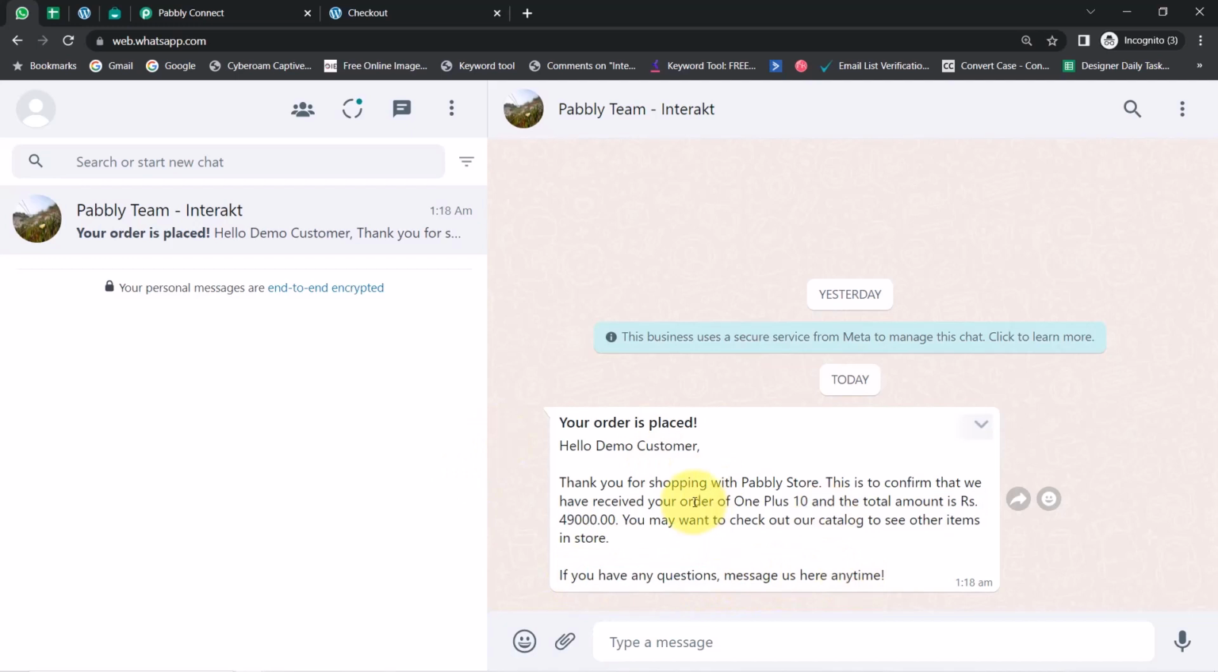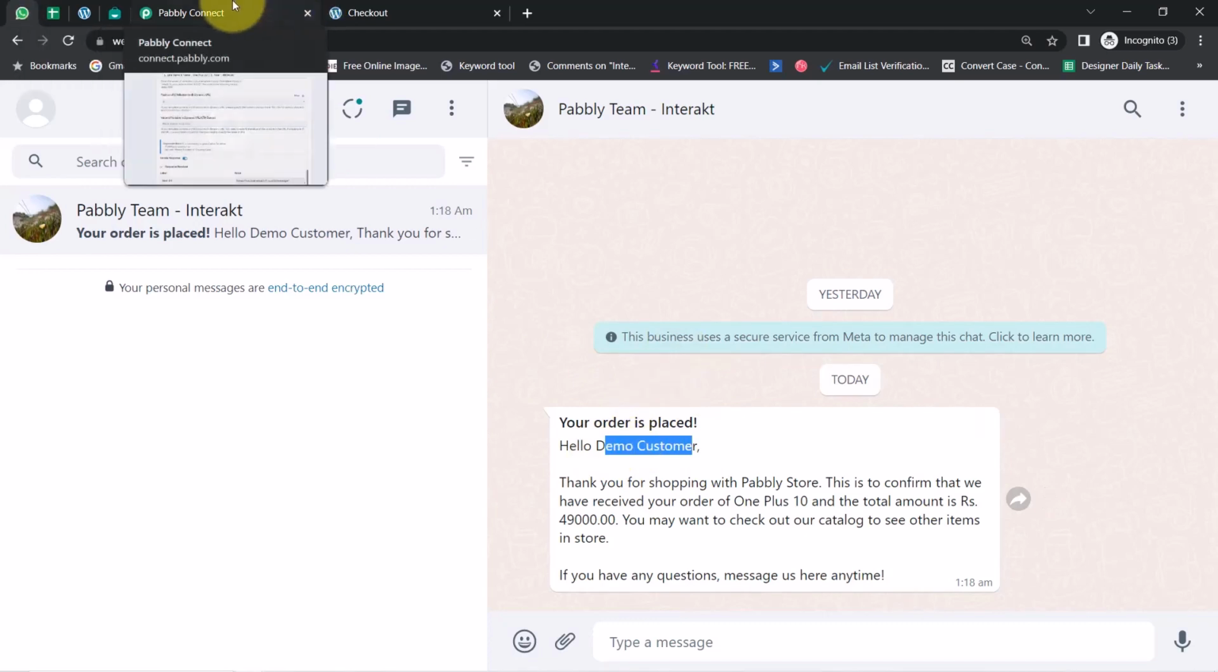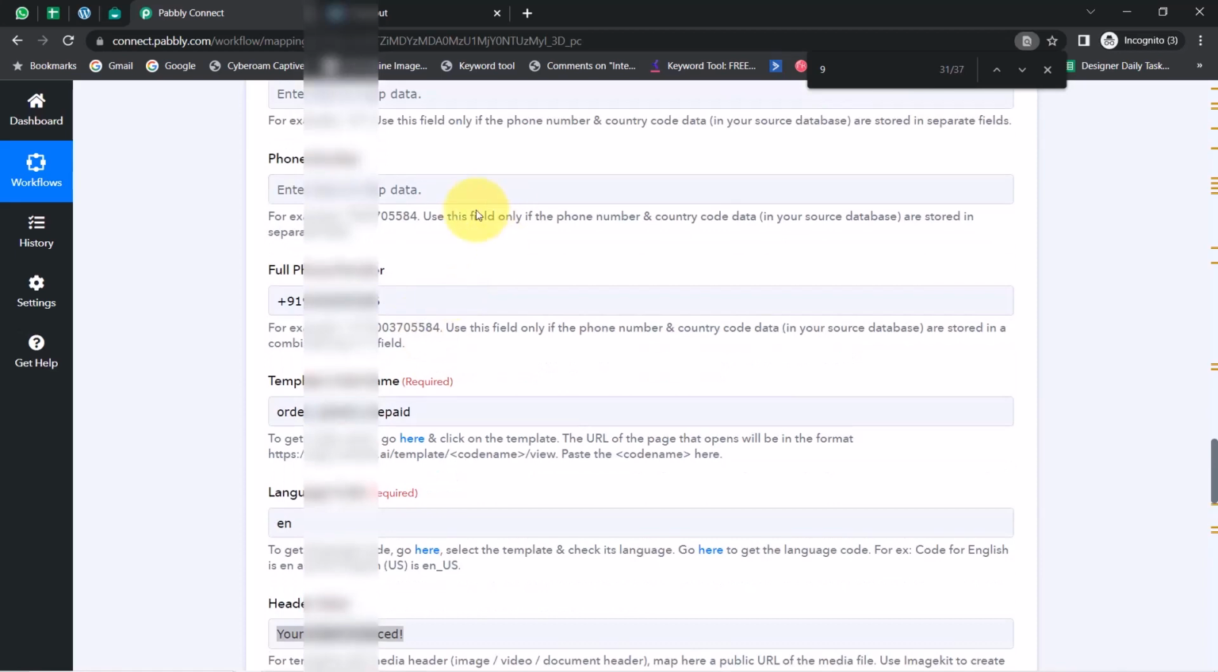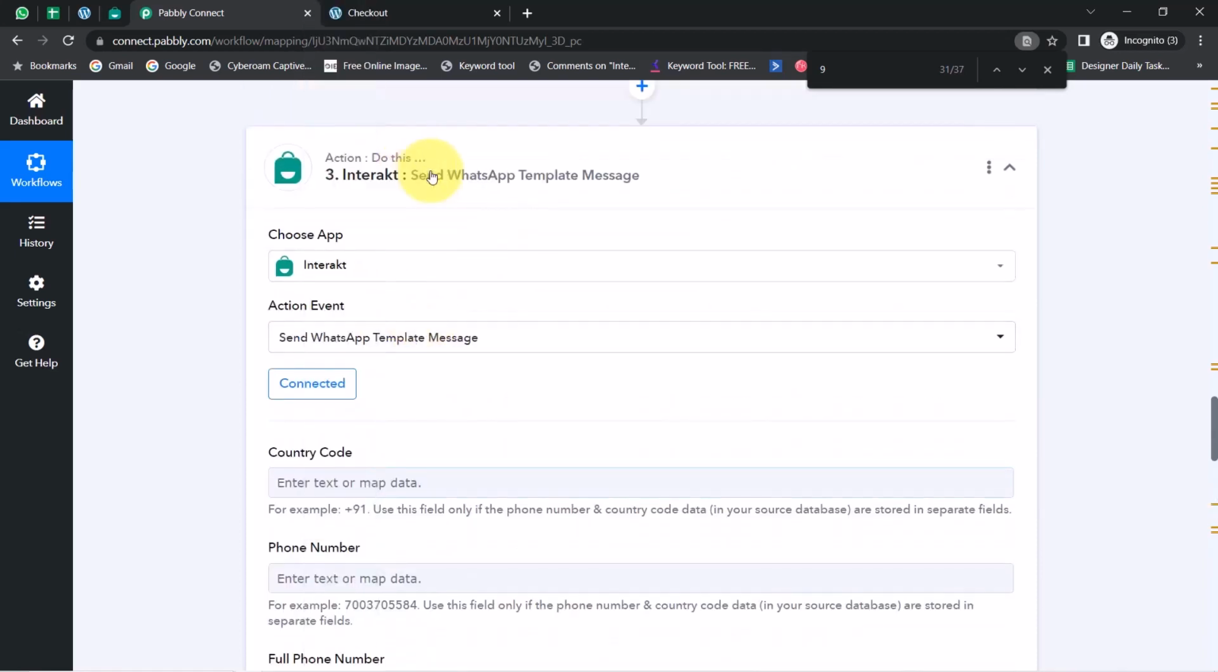Okay, so here you can notice that how the details have been replaced automatically. Okay, so this is how this automation is going to take place. Okay, so we are all done with the setup of WhatsApp message sending for our customers.